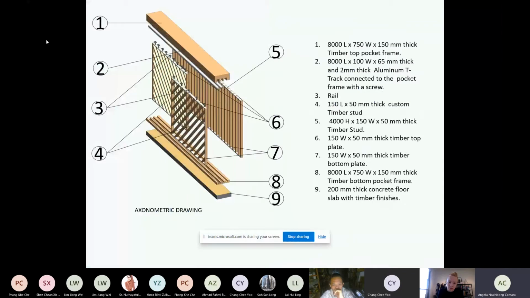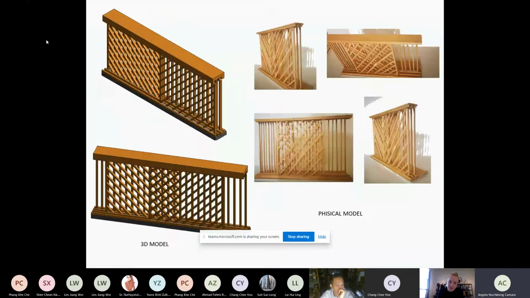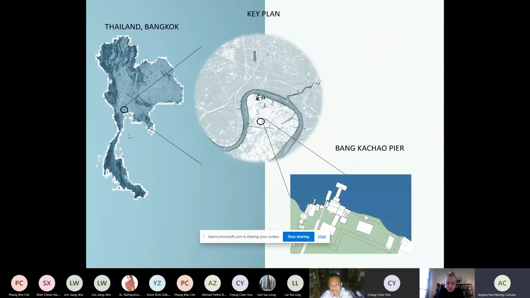So basically, this is an exploded view of my building facade. It's made of timber. And this is a 3D model and a physical model of my building facade. As we can see, when the layers are crossing, it forms a new pattern, which is, as I mentioned before, the key pattern, the diamond pattern.